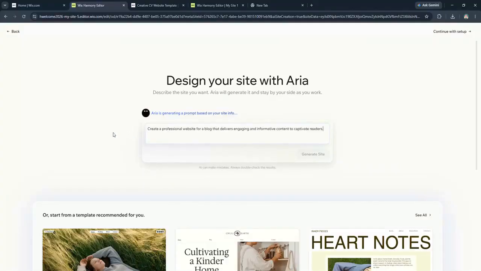If you want to customize the design further, you can go back to the Wix editor and adjust fonts, colors, and layouts to match your vision. Remember to save your changes frequently. Once you're satisfied with everything, click Publish in the top right corner to make your entire blog live. It's as simple as that.